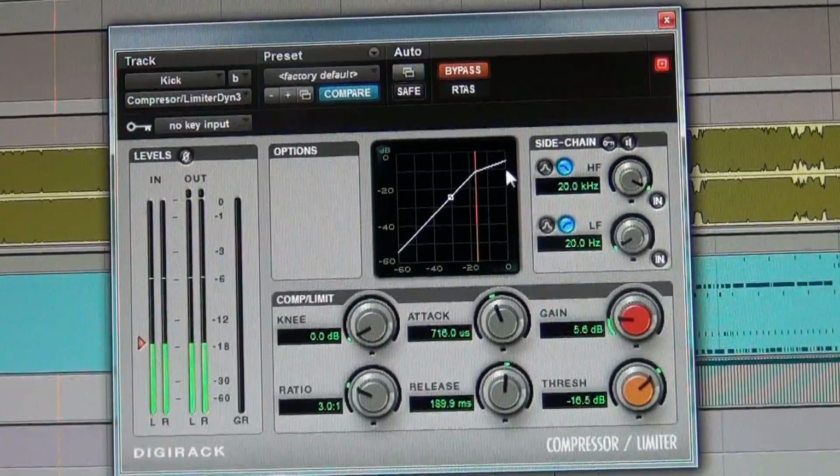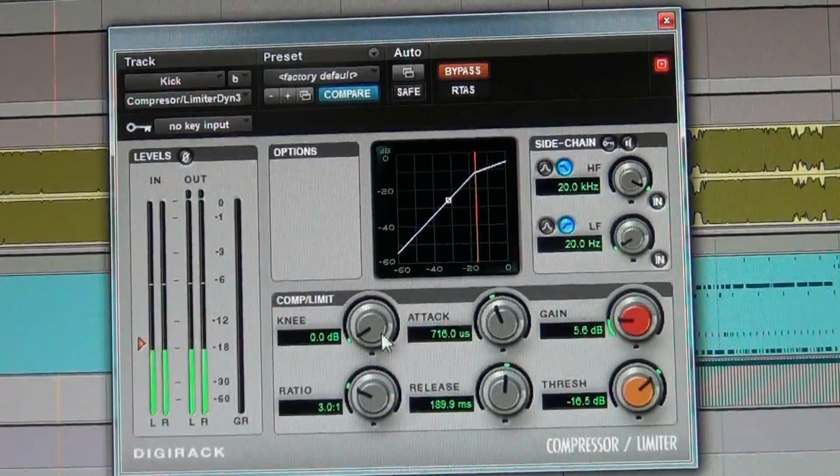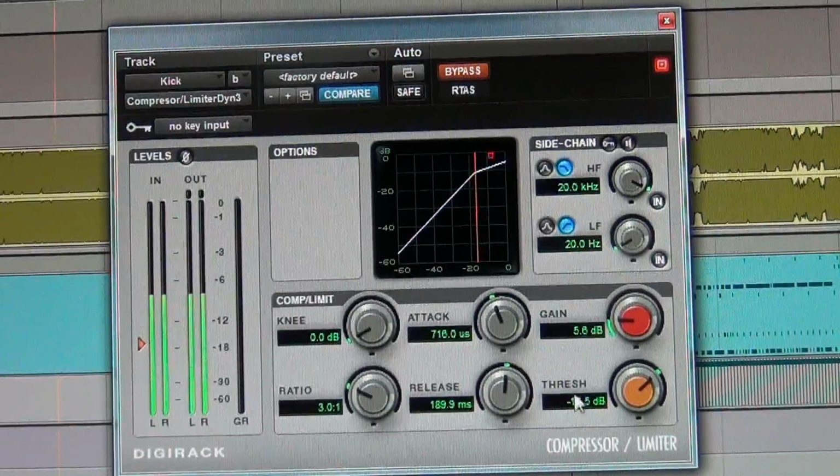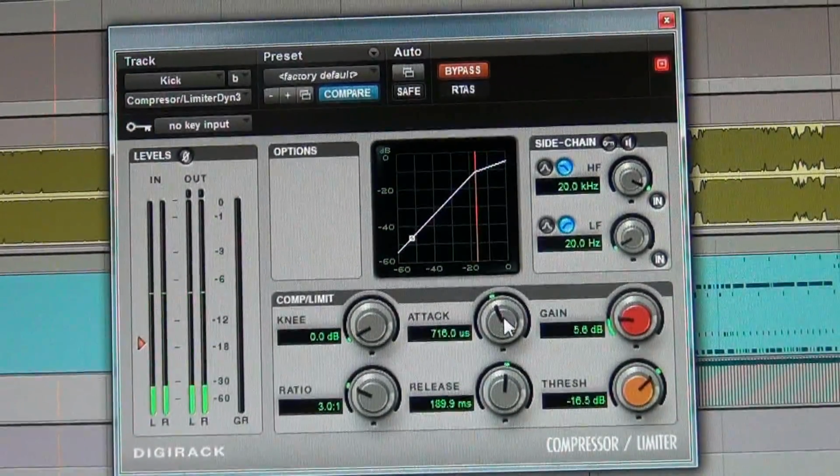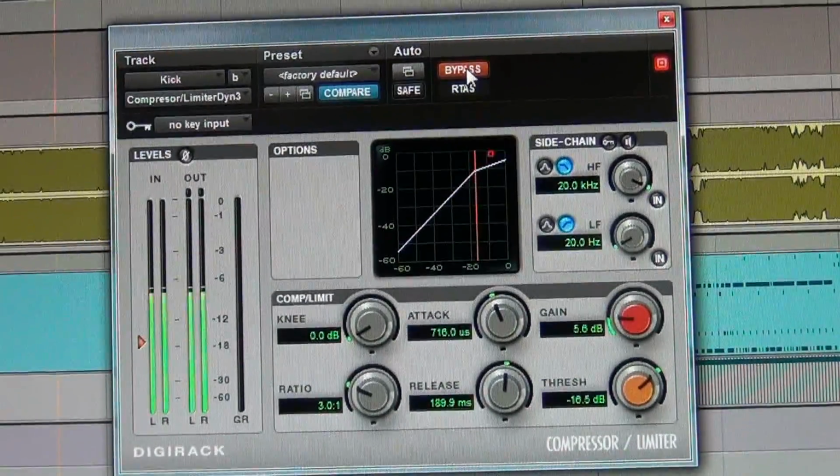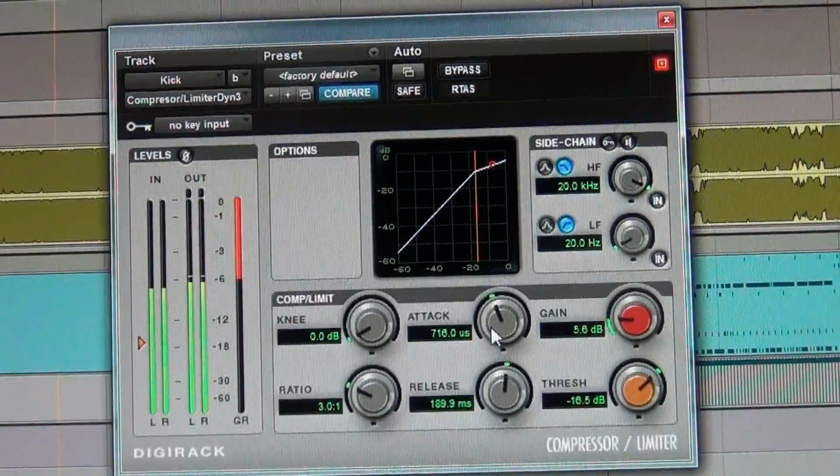And again, I know from a beginner standpoint, some of these settings like attack and release can be confusing, but hopefully this gave you a chance to see how the sound is affected. And one thing I didn't do, maybe I will.